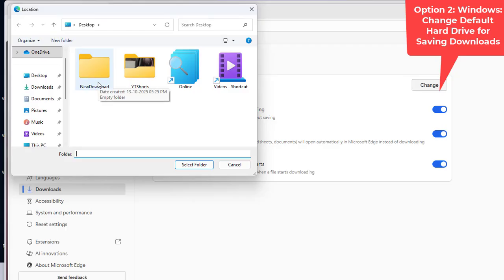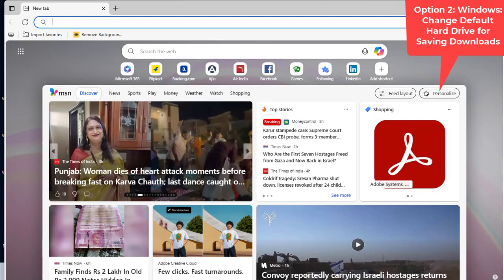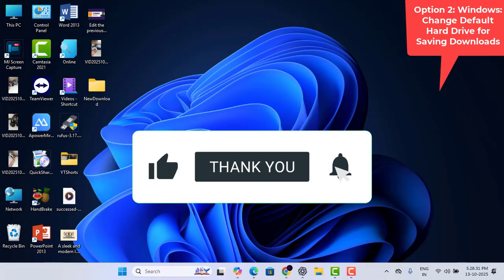That's it. Now the last step is toggle off the option Ask where to save each file before downloading. Toggle off this. Now here you can see on this one only, Show downloads menu when a download starts. And that's it. Now whatever you download will directly save in this new folder that you have created.